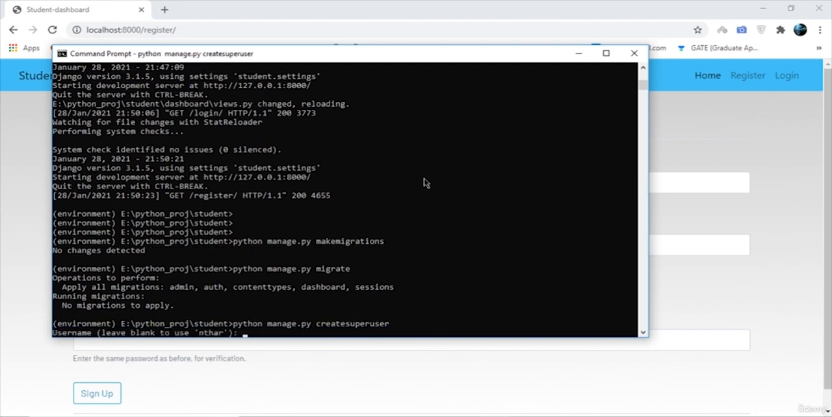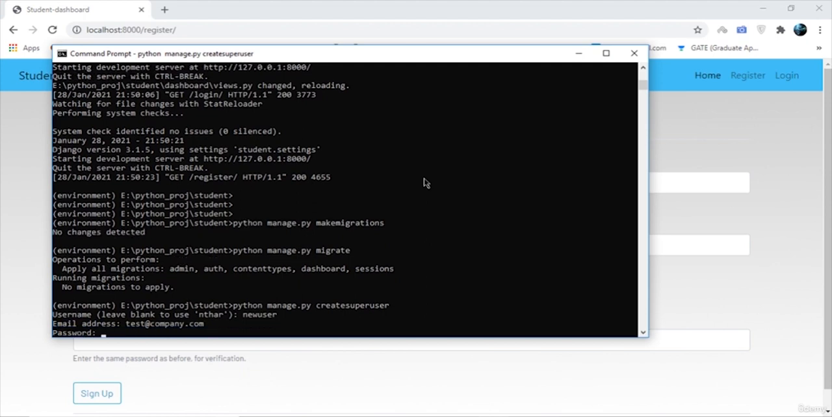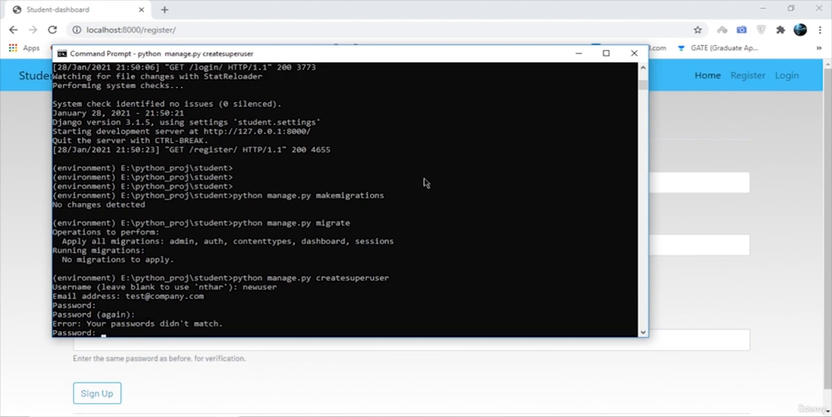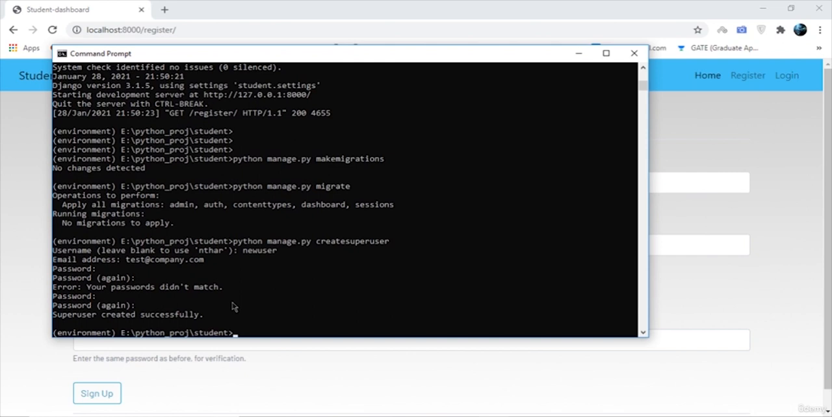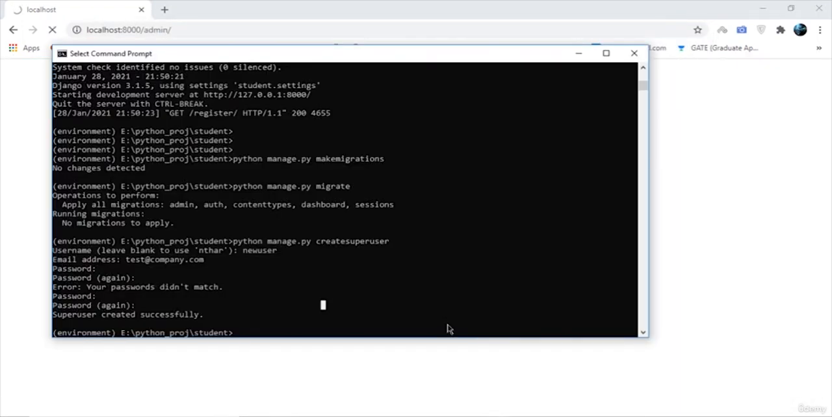So it will just ask me for a name for the new user, so I'm just going to say new user. An email address, I can just provide a fake one, and password I'm just going to say testing@123, testing@123. Okay, they did not match. Okay, so since this superuser is created, we can go to the admin page to actually view what is happening. Okay, I need to run the project again. So manage.py runserver.